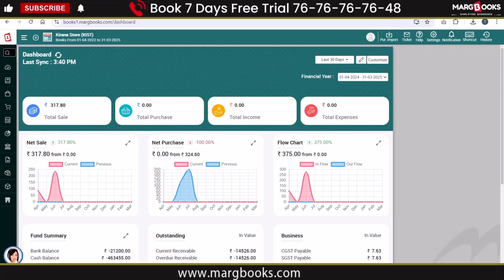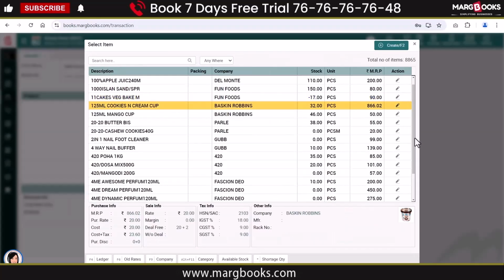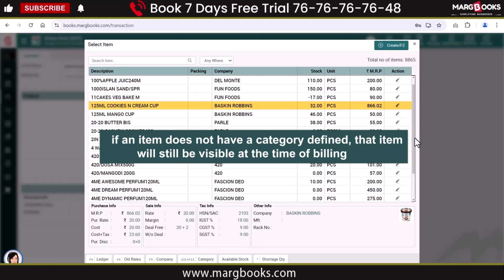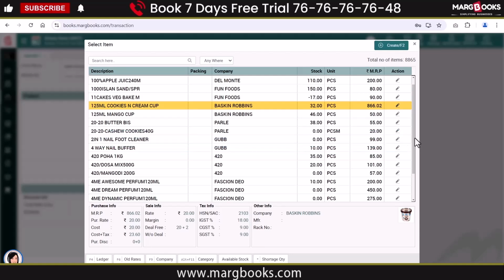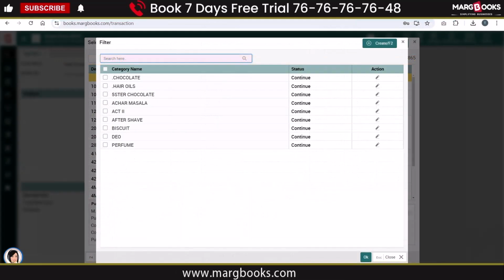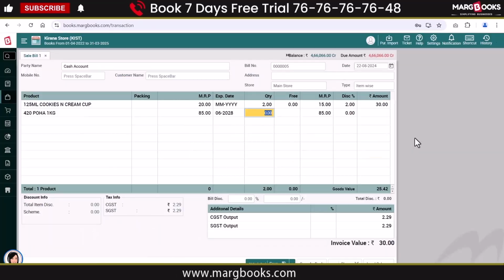After this, when the user for whom category tagging has been set does billing, they will only see items from the categories that have been tagged for them. Additionally, note that if an item does not have a defined category, that item will still be visible at the time of billing. Also, if you click on the category below, you can see which category has been tagged for this user, meaning this user can only bill items from this category. Now, let's select an item and proceed with billing.